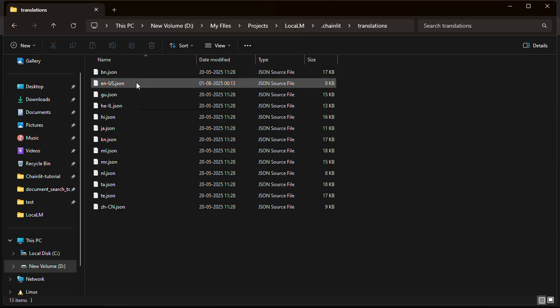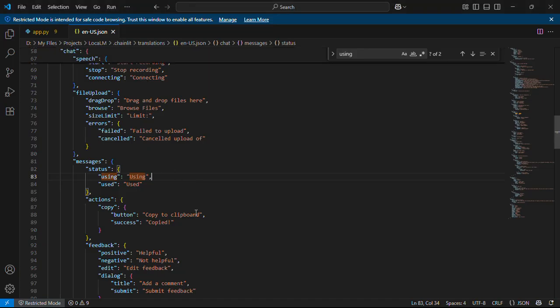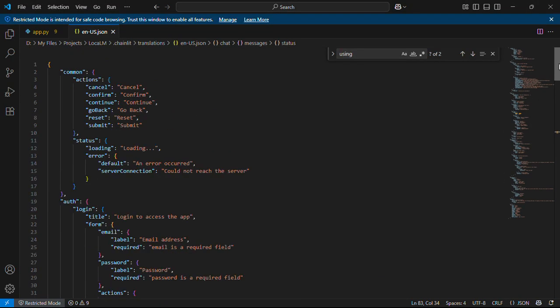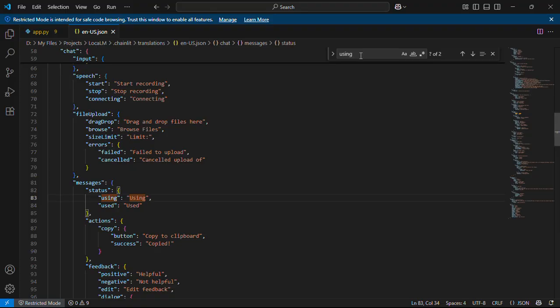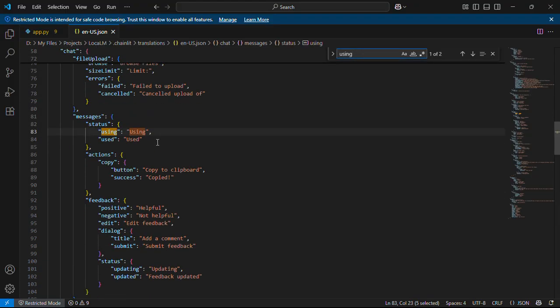So what we need to do is simply open this up, and it's going to open up here at the top. You're going to scroll down a little bit, or just simply search for "using". This is the place where it prints the status of the steps or the tool call, "using" and "used". Now this doesn't actually matter too much if your step disappears after it's done processing or finished up with its work.